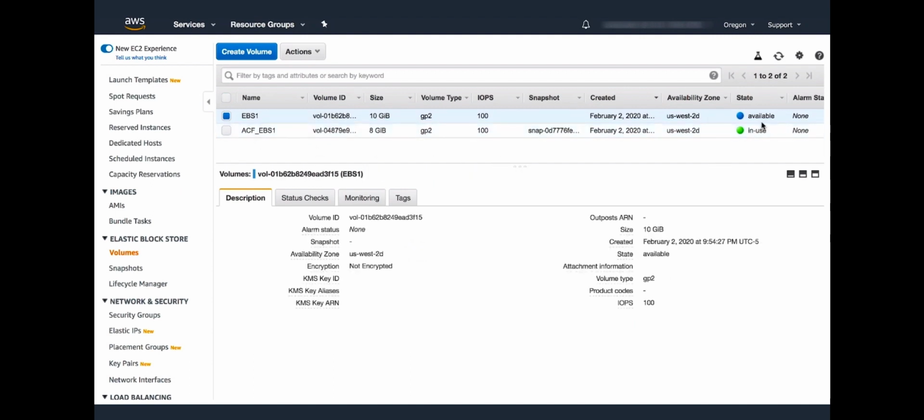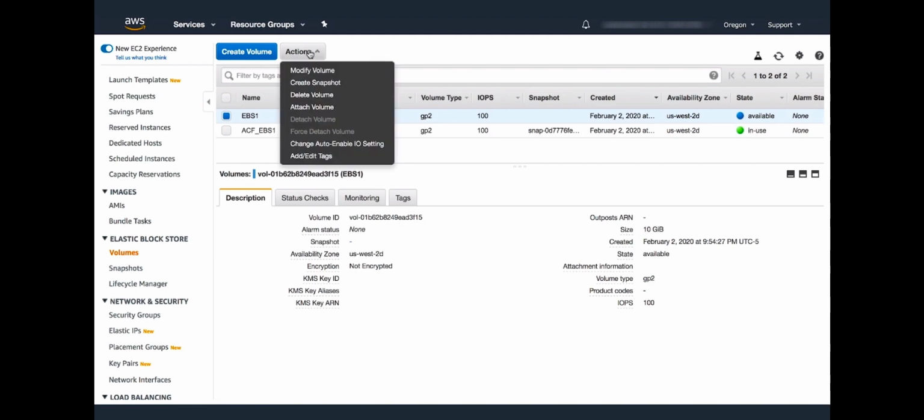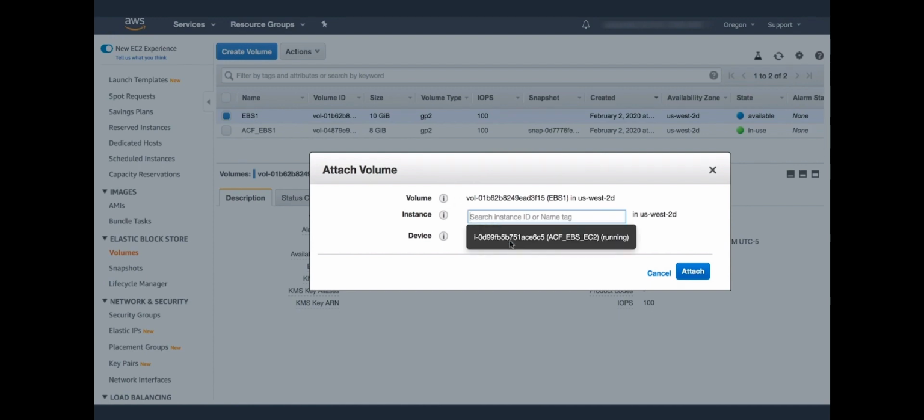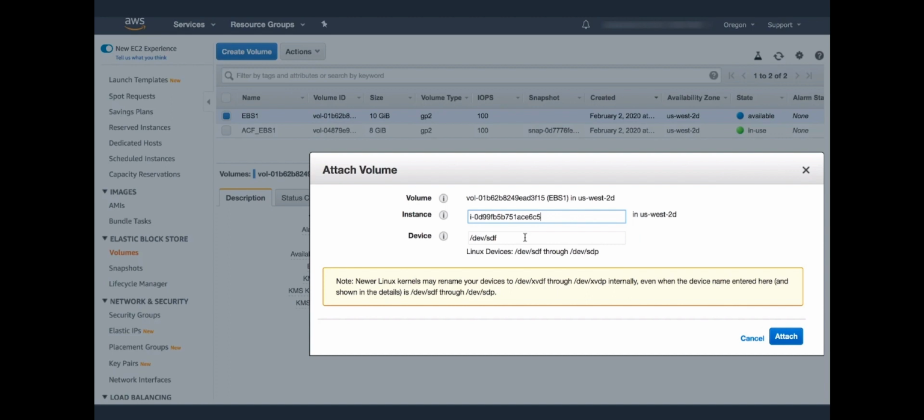EBS1 immediately has a state of being available. The next step in the creation of a volume is for us to attach it to an existing EC2 instance. We have one already, so that's good news. And we're going to select from the Actions menu, Attach Volume. On the dialog that comes up, we select the instance. There's only one running, ACF EBS EC2. And it's important to note the device name, in this case, dev SDF. We're going to click on Attach.